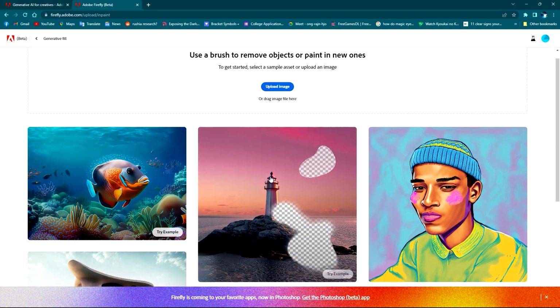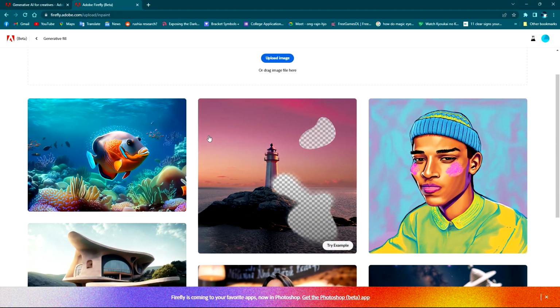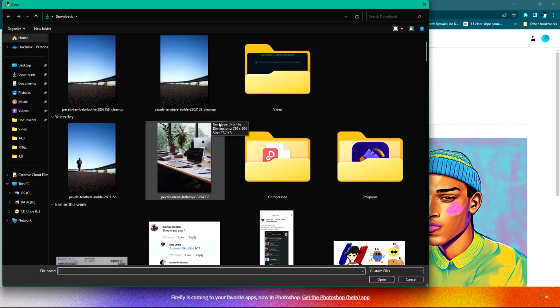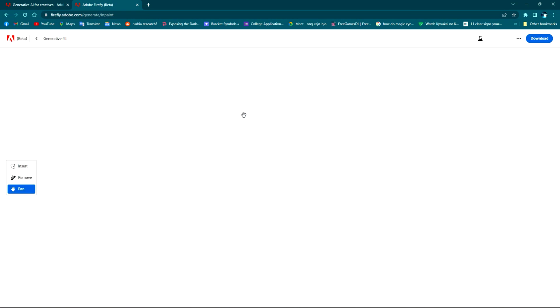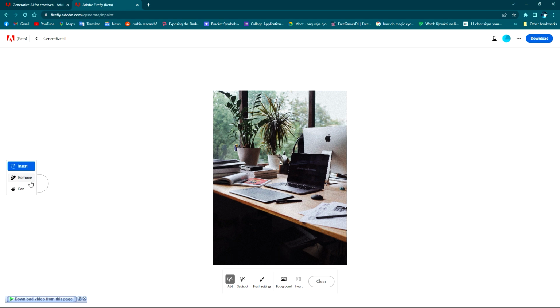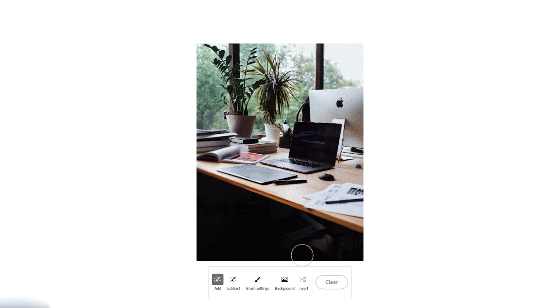These are templates that are already prepared by Adobe, but for the sake of having fun, I'm going to be using some of my own pictures that I have found on the internet. Let's use this one. This picture of a laptop on a desk. So as you can see, there's a lot of things that you can do here, and let's start. So let's say we want to replace this laptop with something else. Alright, so let's try and replace this laptop with something else.